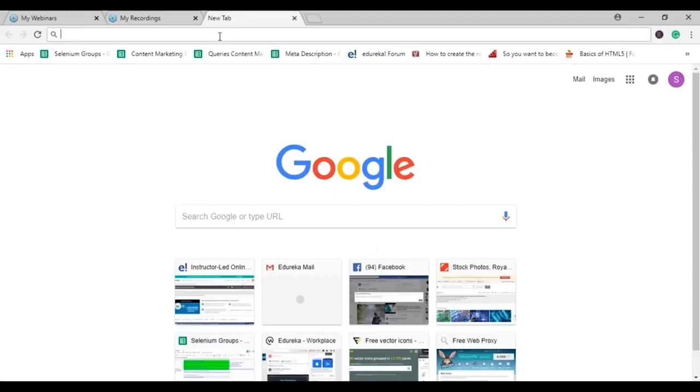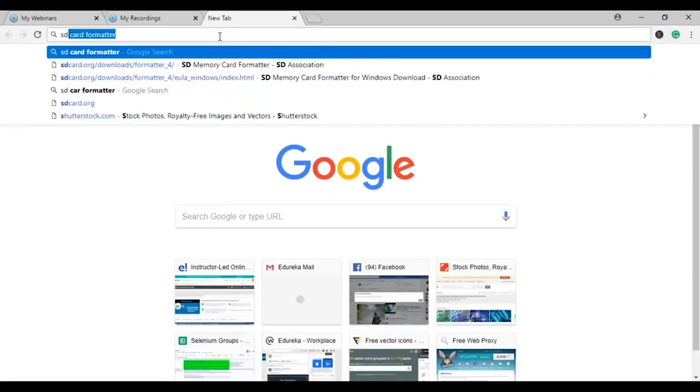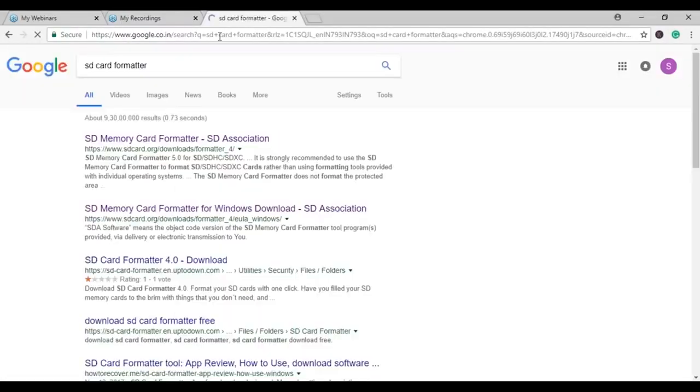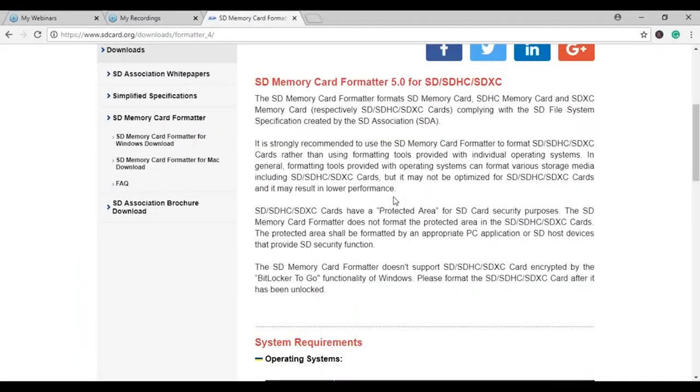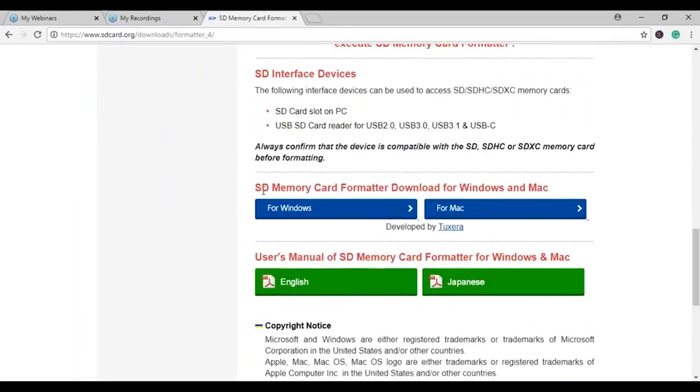It is really easy to get. We start by opening a browser, typing SD card formatter into it and hitting enter. You can go to the first link and scroll down once the website opens. So you can see SD memory card formatter download for Windows and Mac. Since we need the Windows operating system to flash Windows IoT Core onto the Raspberry Pi, we'll be going for the Windows version of it. Click on it and your download should be initiated.